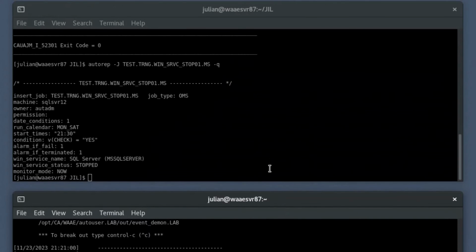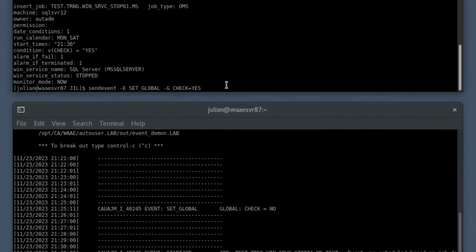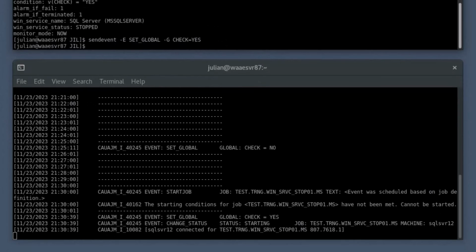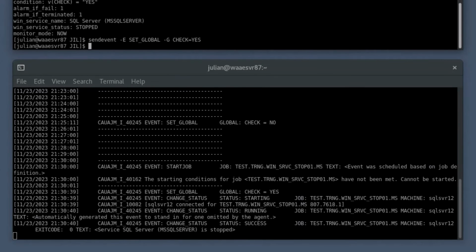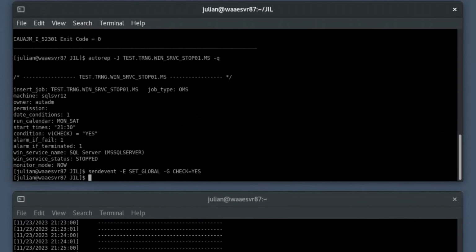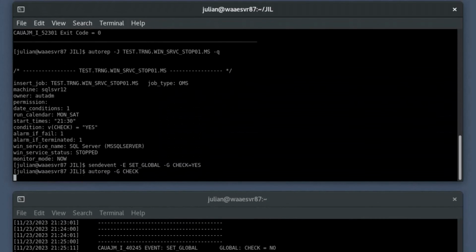Now set the value of the global variable check to yes to match the condition required to start the job. You may notice that the AutoSyslog command displays the event log, showing the current status of the batch processing job as start in the secondary shell prompt. You can also check the job status by running the autorep command in the primary shell prompt.